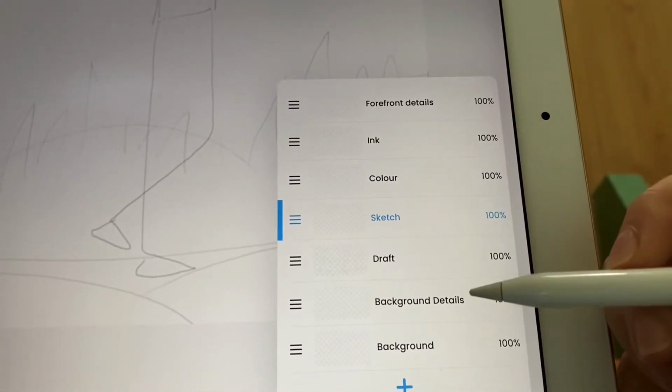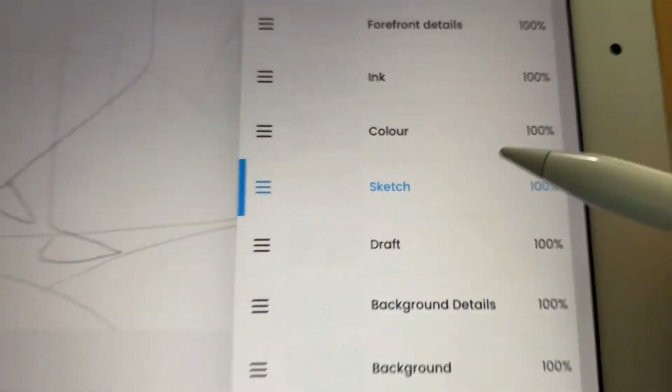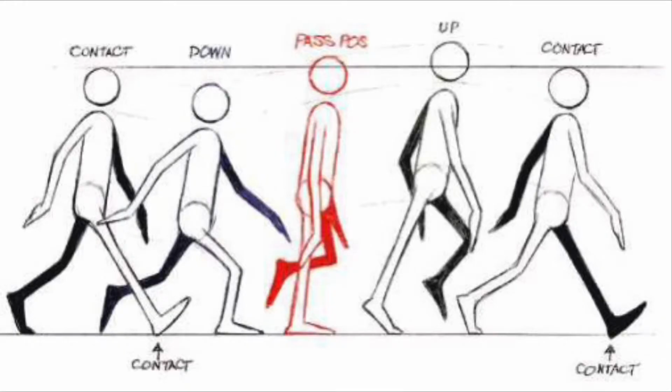So I'll start by making a walk cycle. Now I am using a reference, just an image. Here it is. You can have a look at it. It's pretty good. I've used it a couple times now.